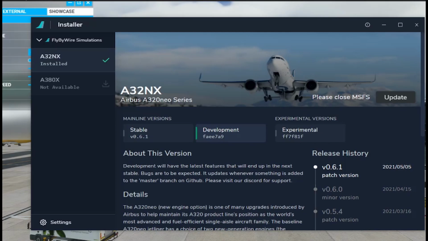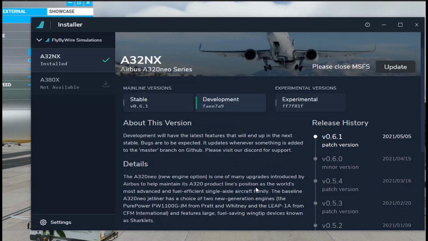I'll be showing you the new FlyPad update. First, you need to download the FlyByWire installer. Go to the A320NX. Click on their development. Just want to make sure the development is in development and some faults are in the development. I haven't had any faults so far and it's very good. So make sure you click development and click update.